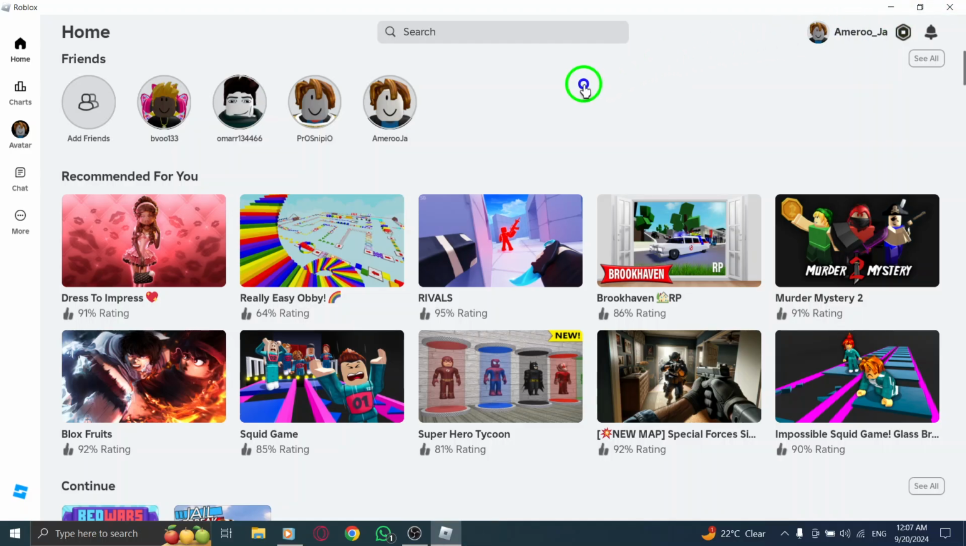Click Download for Windows, and it will take you to the Microsoft Store page. Finally, click Install to get Roblox running again. Give these steps a try, and you'll be back to gaming in no time.